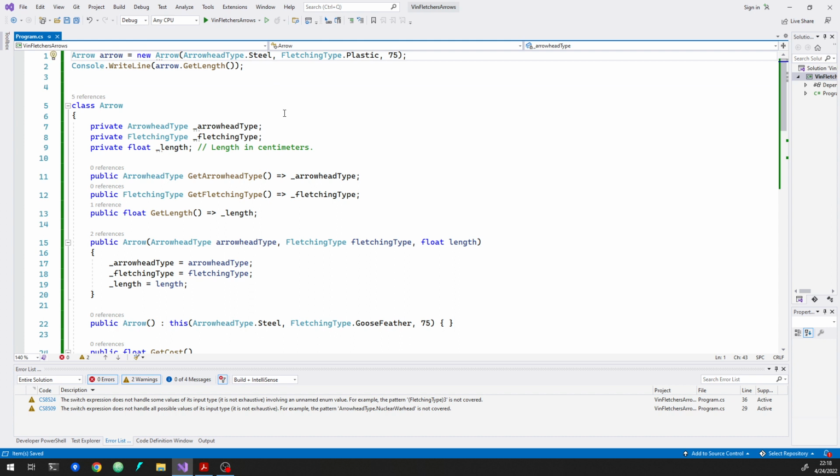But so now we've ensured that anybody using an arrow will not have the ability to inadvertently mess with its data in ways that we don't want. And that's probably everything there is to say about that.